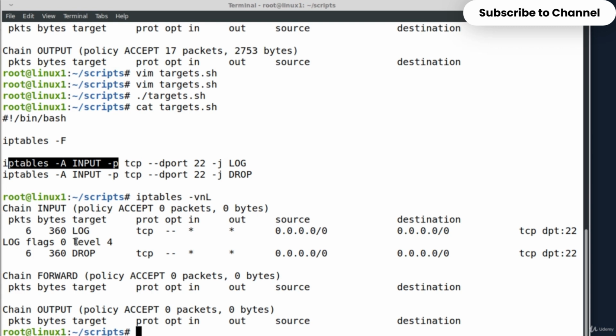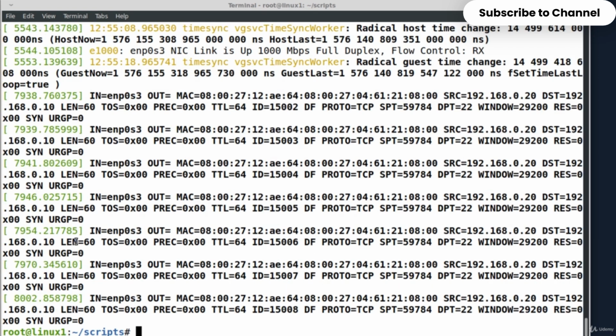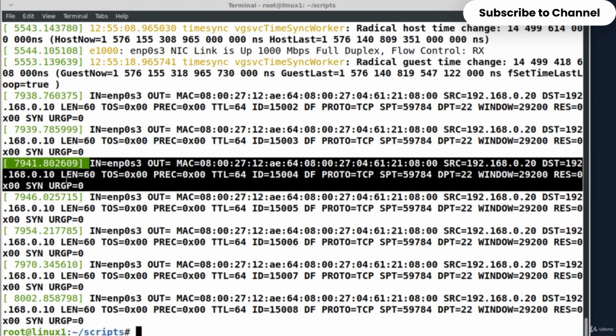The log target uses the kernel log facility. If we execute dmesg, like this, we'll see the logged packets. These are the headers of a logged packet. That's another proof that the packets have been logged and only then dropped.